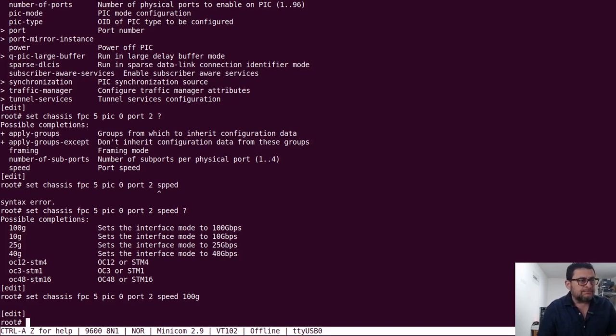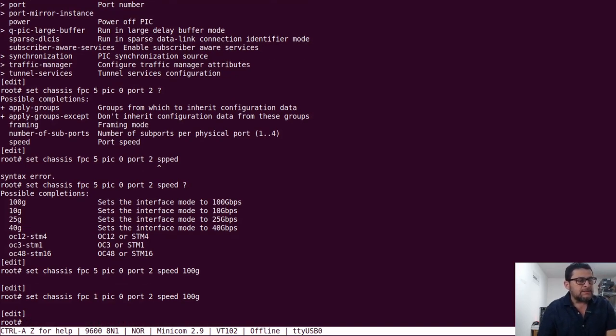So now let's change the speed on the other interface, on the FPC slot 1, just to make the connection between the two interfaces. 100 gig.